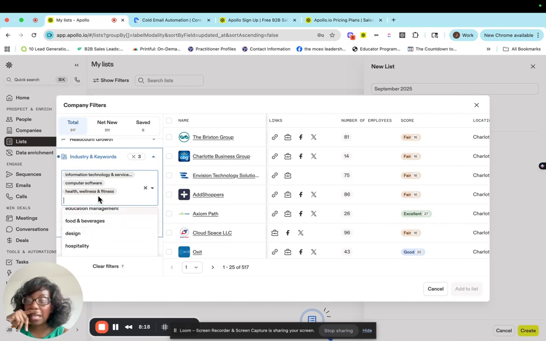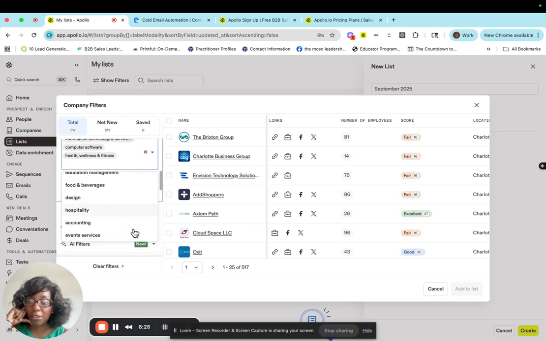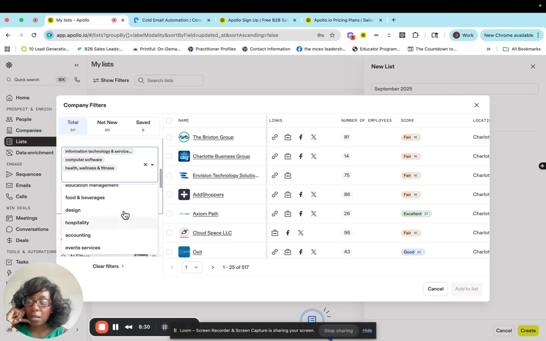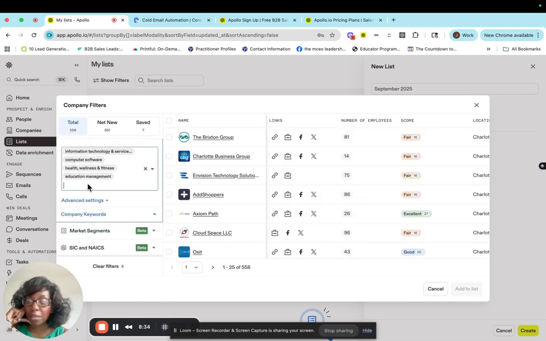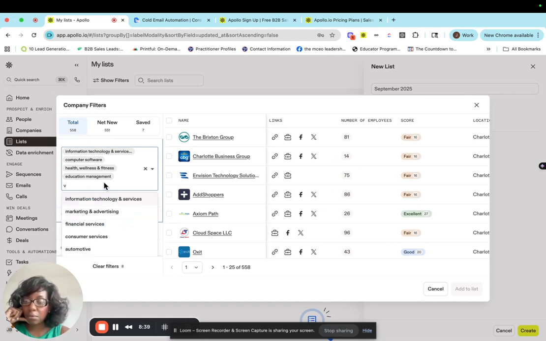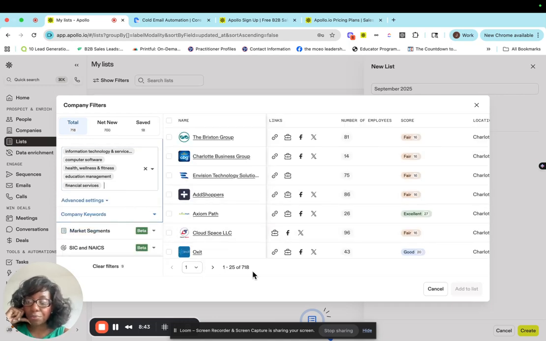And you see, I didn't put healthcare. So there's a difference, like hospitals and stuff. I didn't go after those. A lot of people are taking their health into their own hands due to a lot of changes that are happening. Education management is probably a good one. Financial services. So now, I think this is a pretty decent list to start.